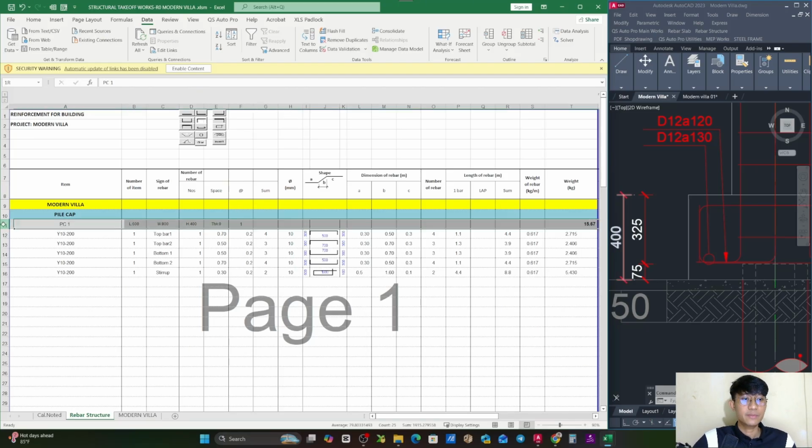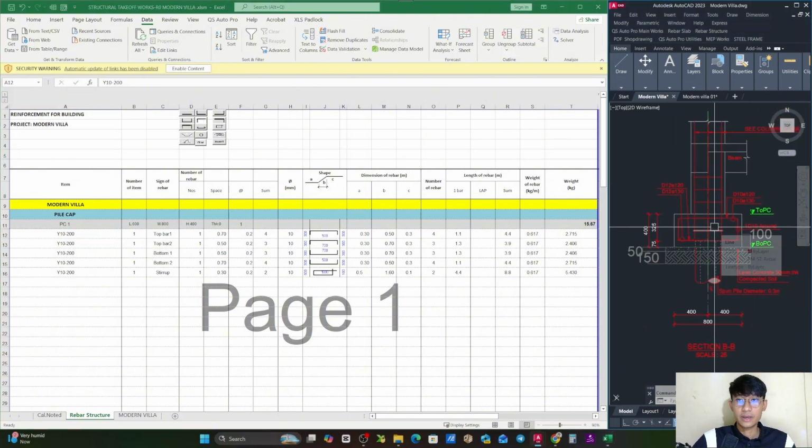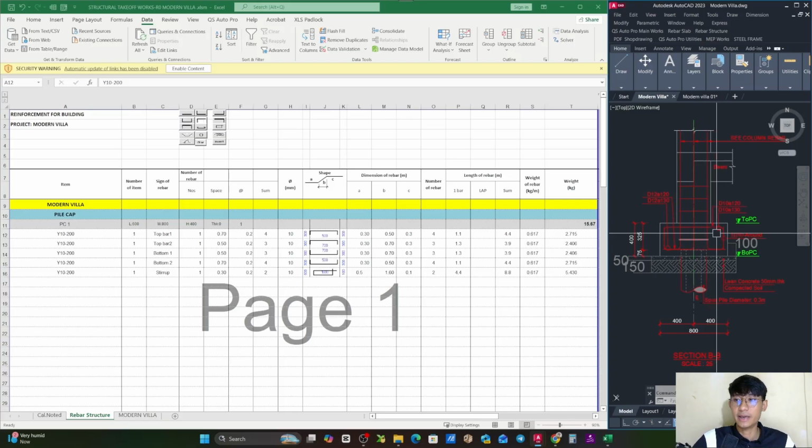And then after we put the parameter of it, like the size of the pie cap, what type, the name of the pie cap, the size, the height, everything. And now we are looking into the rebar detail. This is the most important thing of rebar takeoff of the pie cap, and I will go through it one by one based on our format. You can see we have everything. So we are looking back to our detail, the pie cap.